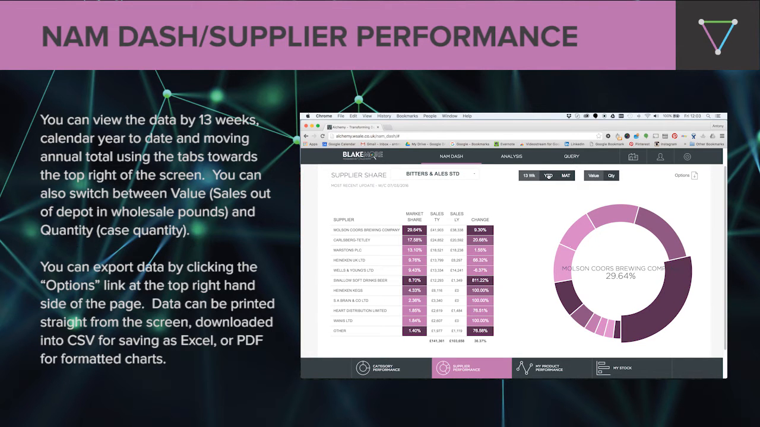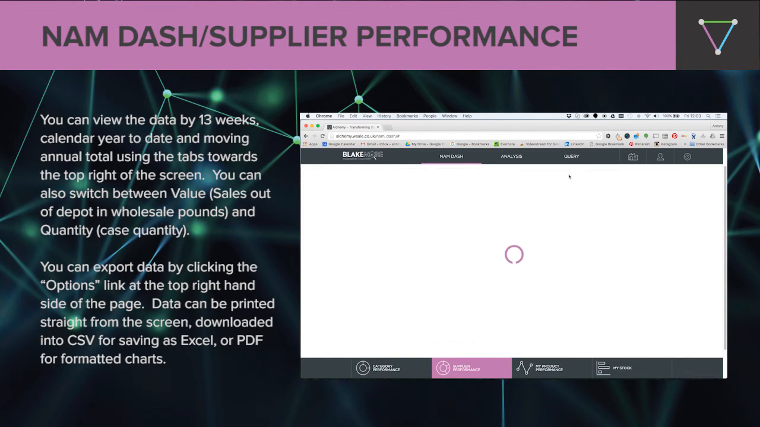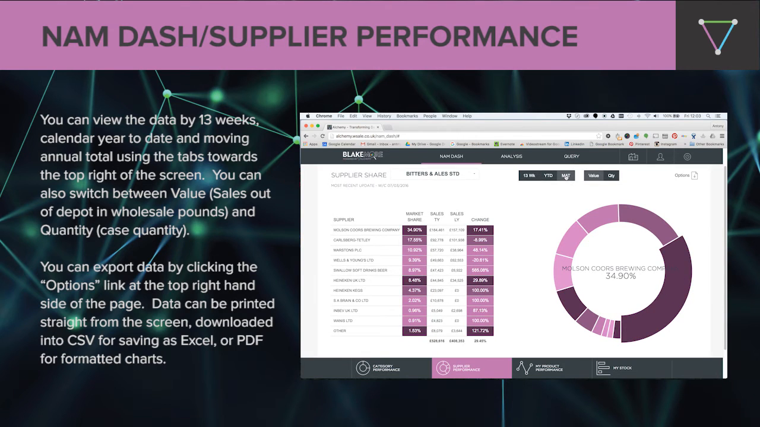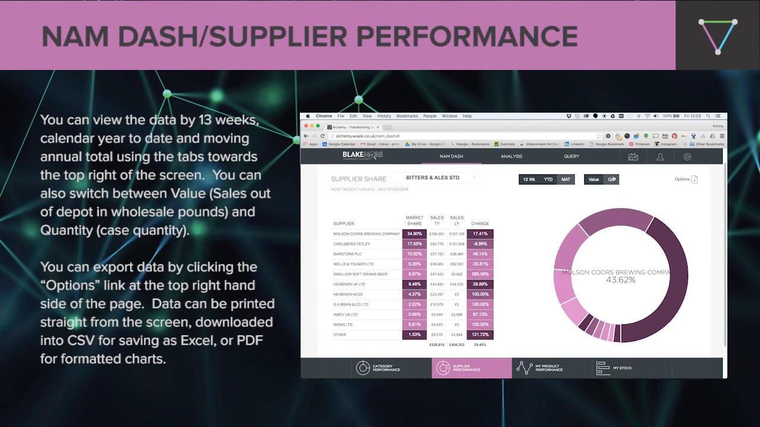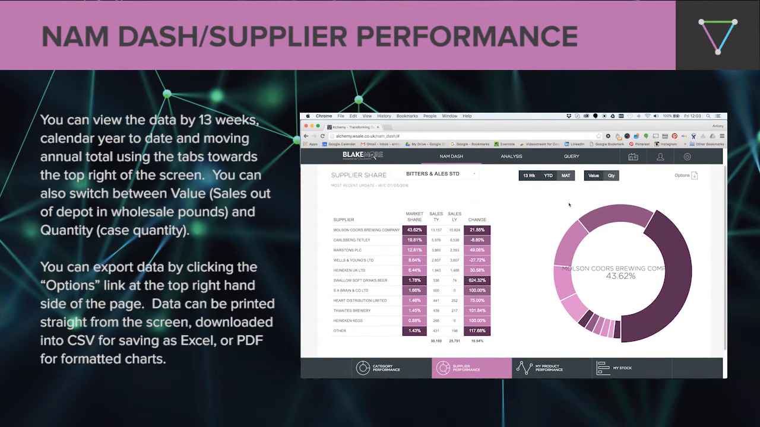You can view the data by 13 weeks, calendar year to date, and moving annual total using the tabs towards the top right of the screen. You can also switch between value, sales out of depot in wholesale pounds, and quantity, case quantity. As before, you can print, export, or save via the Options button.